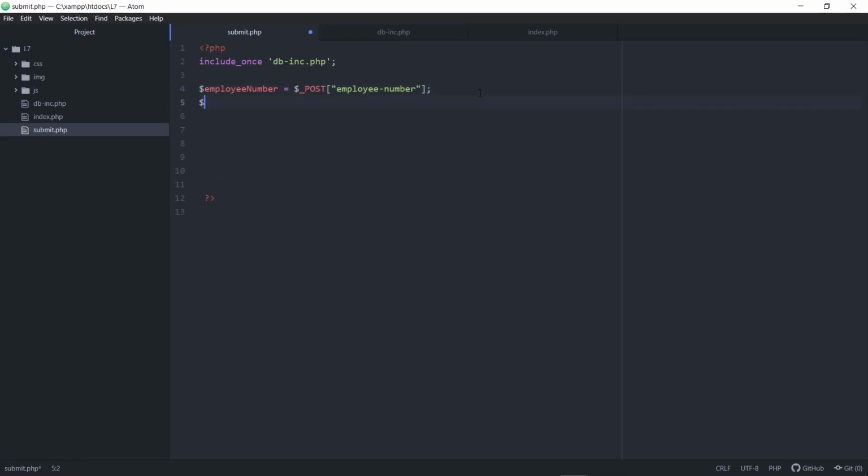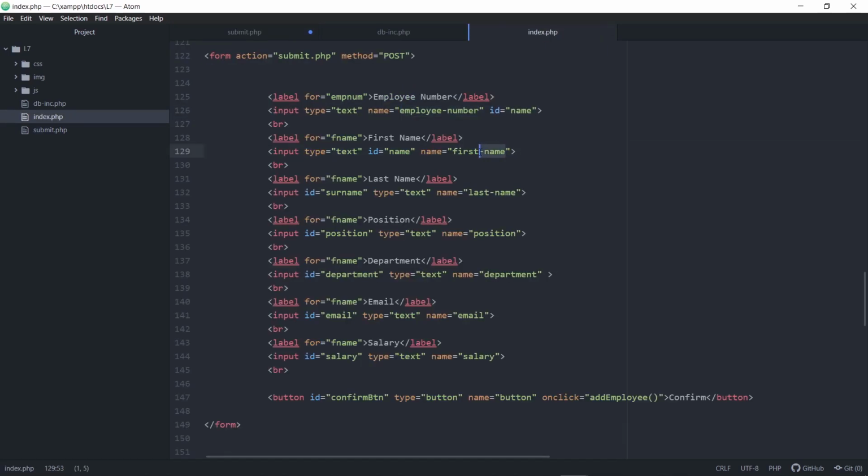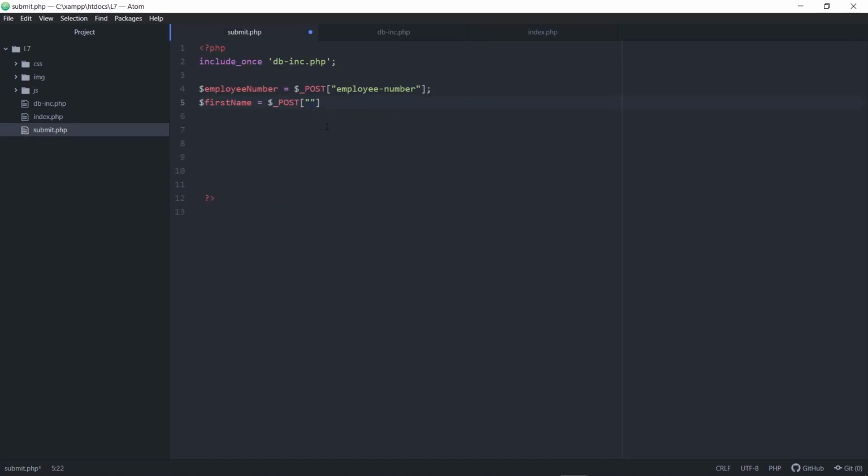Then I'm going to move over to the first name. So first name. I'm going to set this equal to that POST variable as well. Open up my braces and then just head back over and I'll grab the first name over here and I'll paste that in right here. Excellent. Next, I'm going to do the last name. I'm going to set this equal to my POST variable. Open up my square braces, add in my quotation marks, and this was called last name.